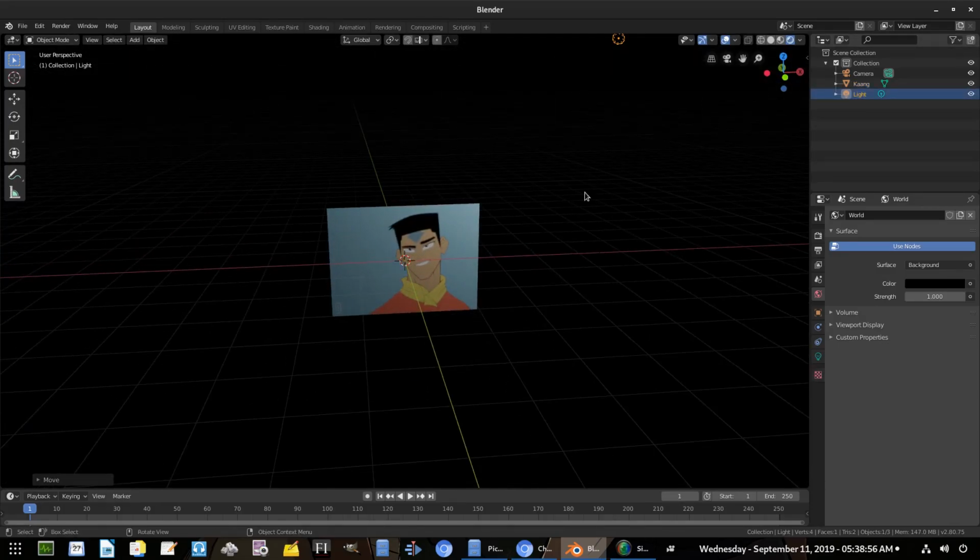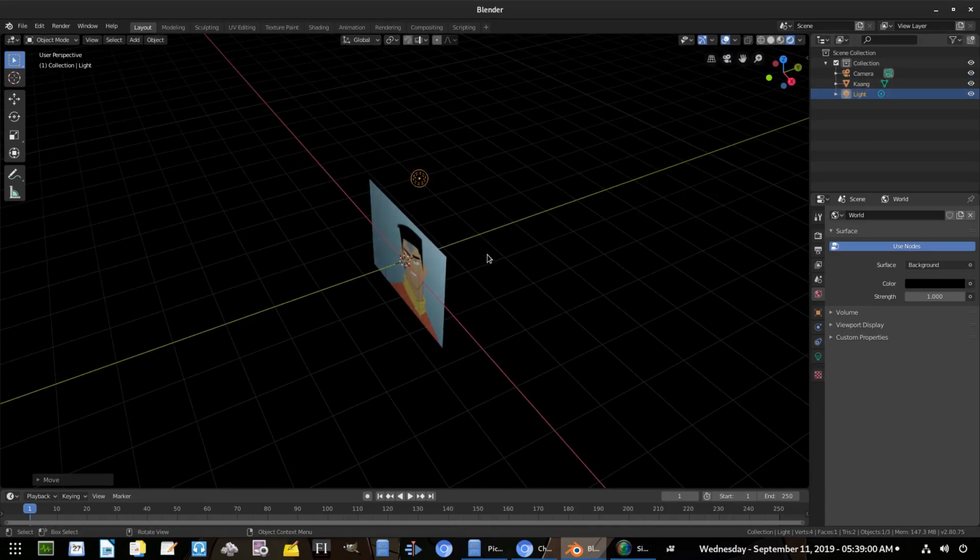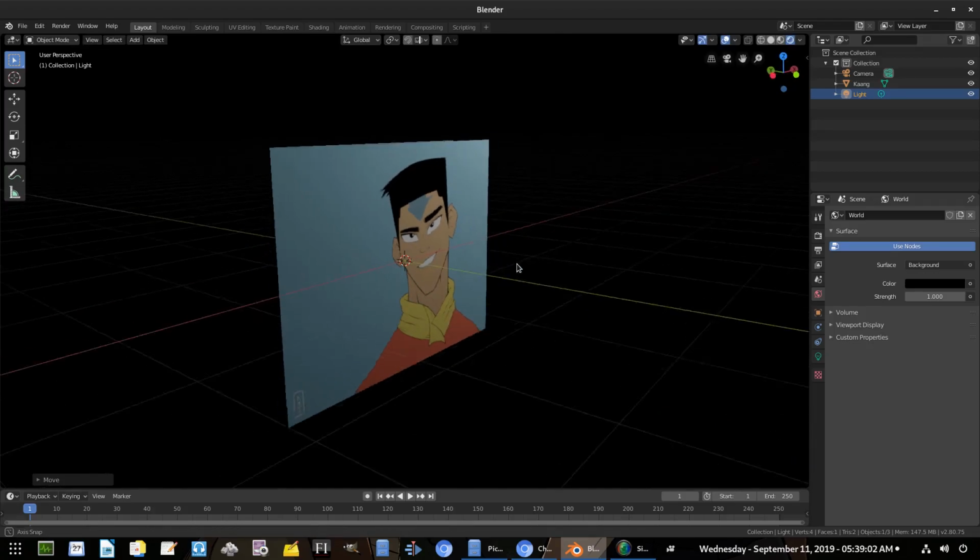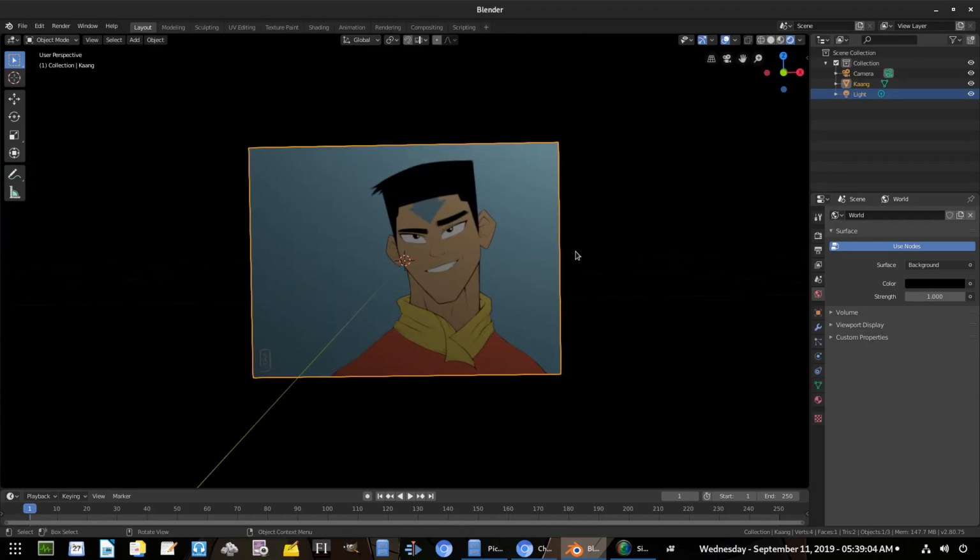So we got to hit G to move our plane. If you select the light up here, hit G right there, just move it around. But you can see it has shading to it, which is not what I want because it's a texture.